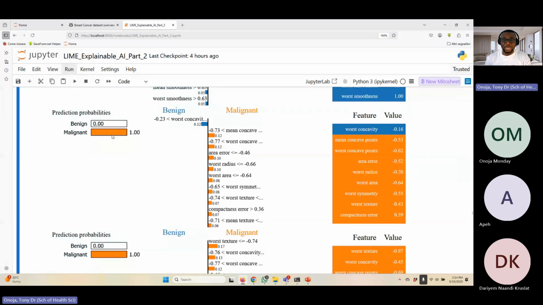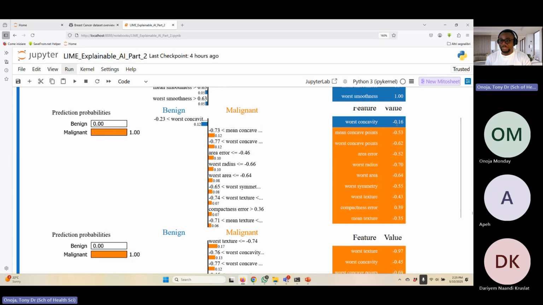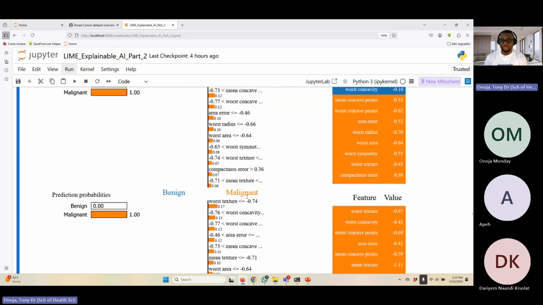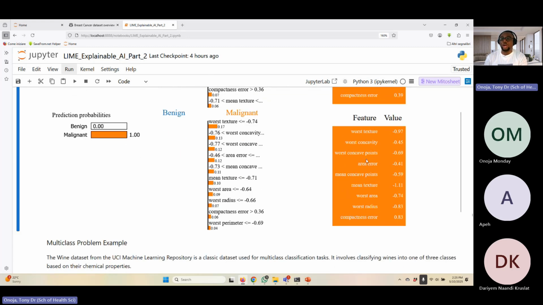Now, this person here is 100% sure to be cancerous. And again, you could see it's only the worst concave that is blue. All the other features are yellow, orange. So this is quite interesting. When a clinician looks at this, he quickly has an understanding that, oh, this is it. You don't even need to do much of the talking, because this on its own creates visuals that every layman could easily understand. The same thing for this person, all the values are orange. So interesting, beautiful. Now you could see that with this, you are able to explain.